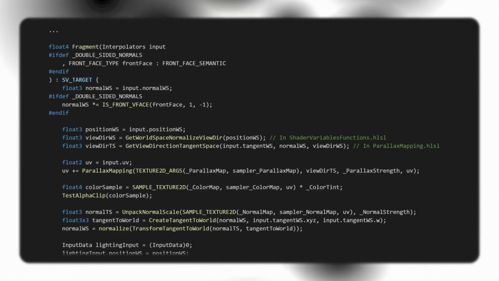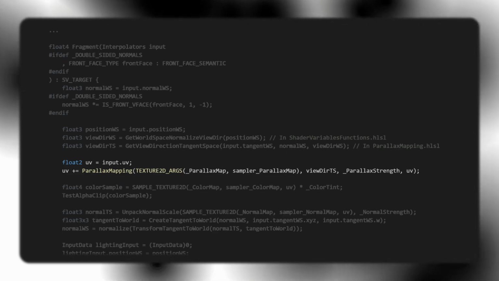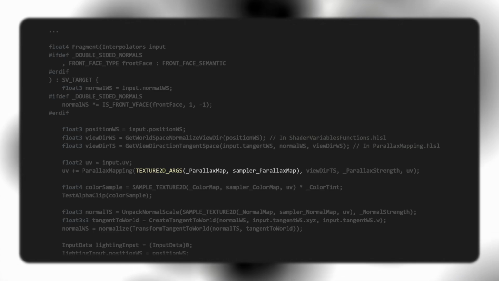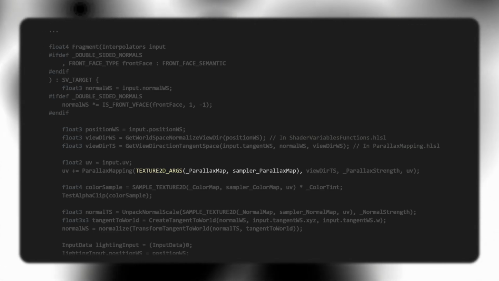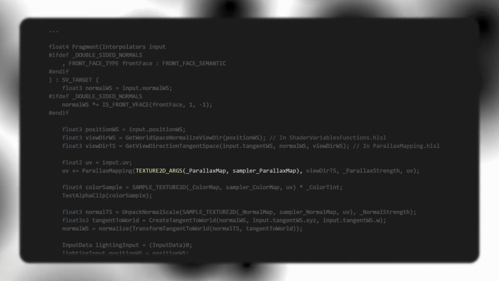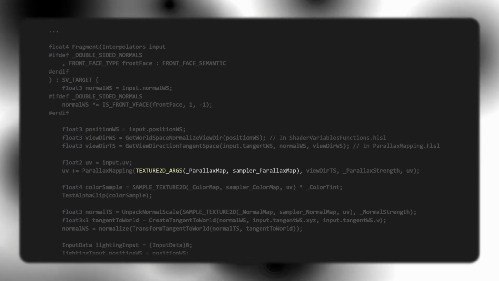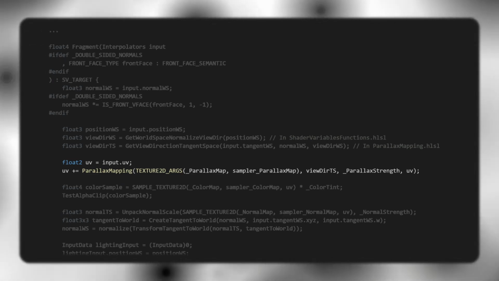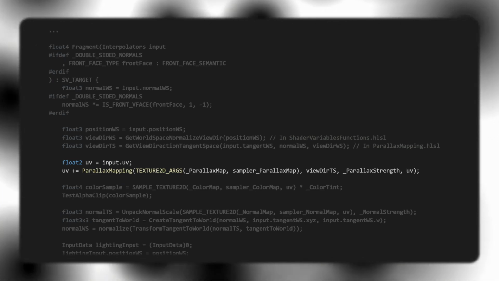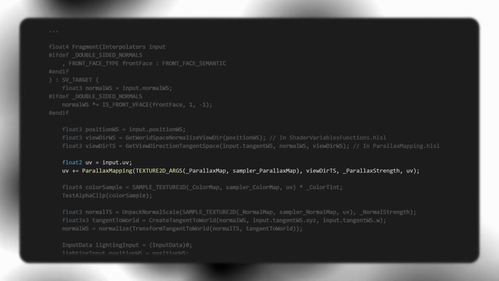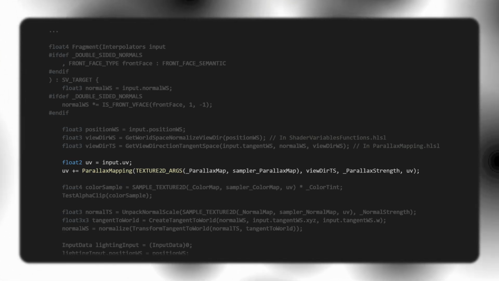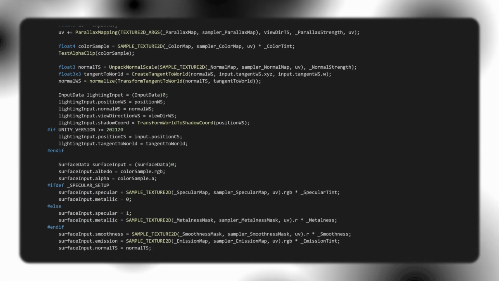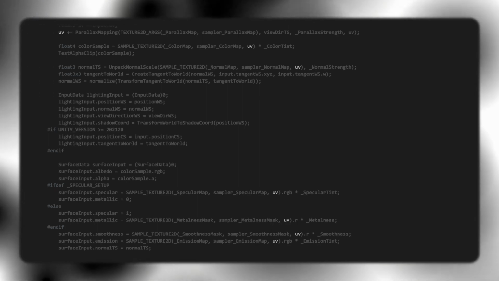Now call the magic function parallax mapping to do the work. It requires the height map and sampler. To pass textures and samplers to functions, you must use this special macro. It exists to get around platform differences, similarly to texture declarations. Then pass the parallax mapping the tangent space view direction, parallax strength property, and the current UV. Parallax mapping returns the amount to offset UVs, according to the parallax algorithm explained above. Add the offset to the current UV, and be sure to use this new UV to sample all the other textures.